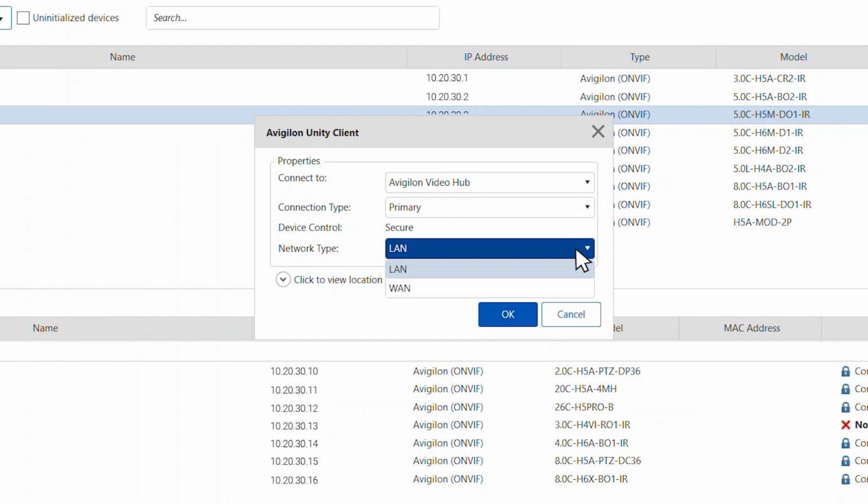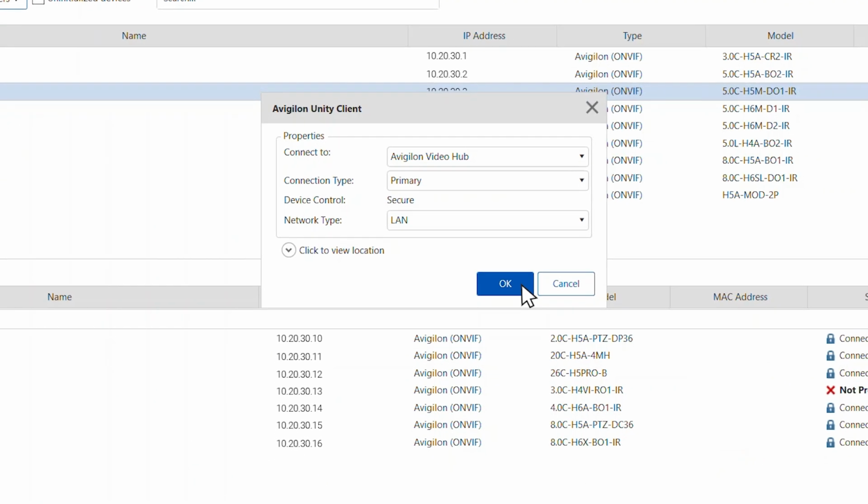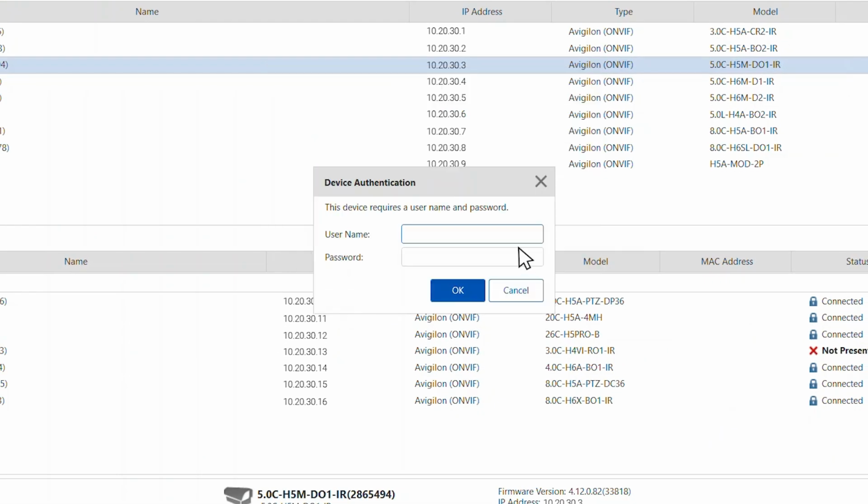Select WAN network type to connect devices on your local network if the Internet Control Message Protocol is blocked or disabled. Click OK. Enter the password for the administrator username or create a username and set a new password. If you forget the login credentials for your device, you will need to factory reset the device. Refer to the device manual for further instructions.